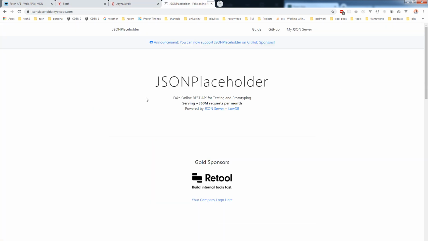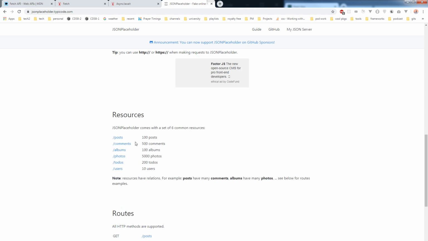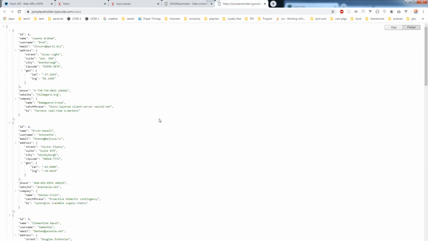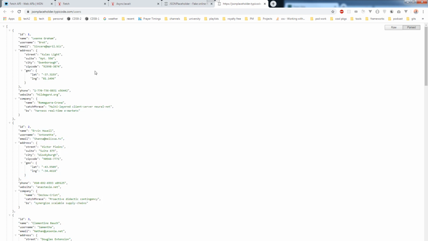And this is JSONPlaceholder, a fake online REST API. You can use these URLs to fetch the data. We can use this URL, and we can fetch this data in our example.